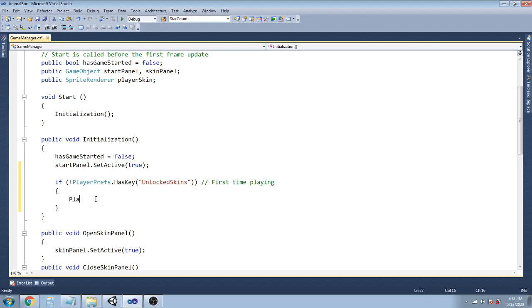I'm going to call PlayerPrefs.SetString with the key of UnlockedSkins and the value 1, the default skin. So we have this player preference here. Every time a skin is unlocked, we're going to update this key.